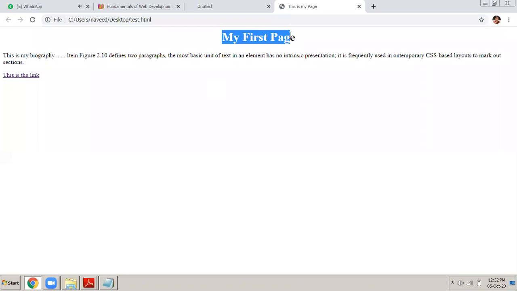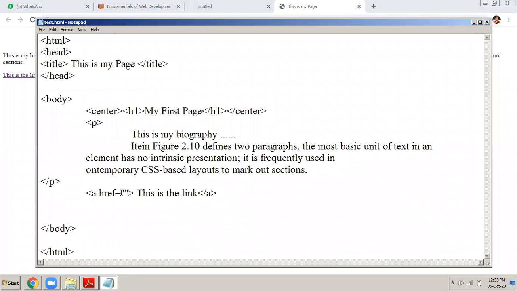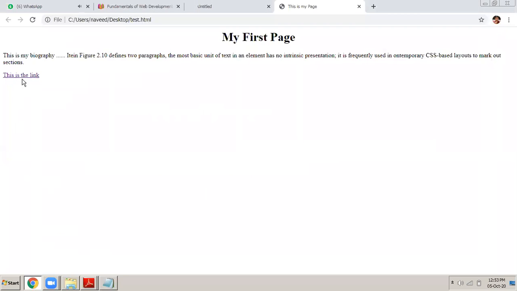And then you saw that my first page comes, this paragraph comes, and here you see that there is a link. The moment I take the mouse pointer on top of that, you can see that it changes to a hand symbol, indicating that it is a link. I can click on that. But when I click on that, nothing is happening. Why? Because here in the code, I did not specify the name of the file to which it should go. Since it is blank, it is taking me to the same page.